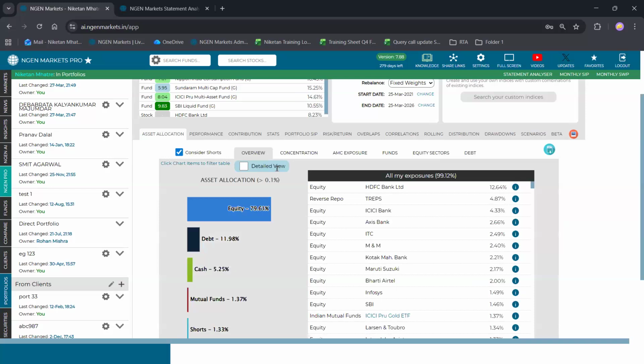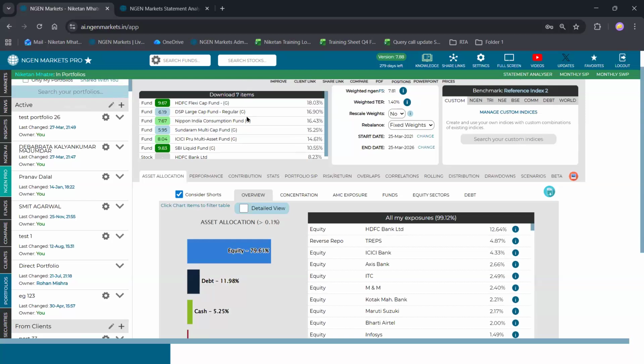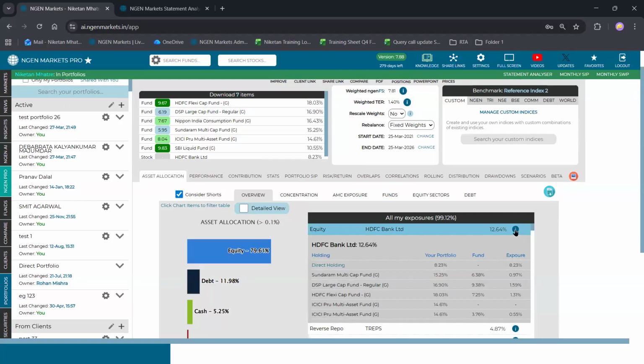So here in this asset allocation, you're able to see all the exposures, like from which specific components we are getting the exposure in our portfolio. As you can see, the highest exposure here we are getting is from HDFC Bank, which is to an extent of 12.64 percentage. So let's say if you want to check from which specific schemes you are getting this exposure, you can click on this blue eye icon, which shows you all the schemes which are holding HDFC Bank as a stock.